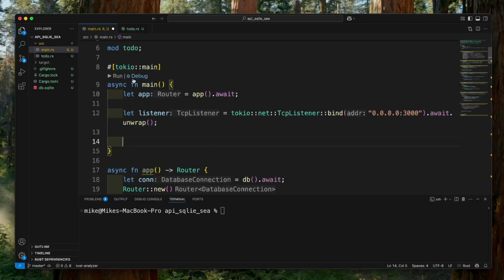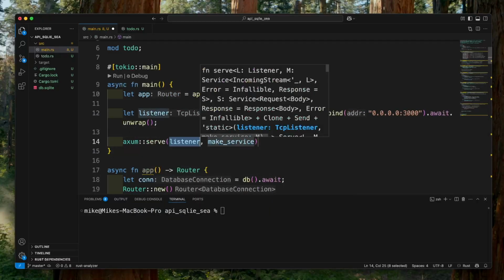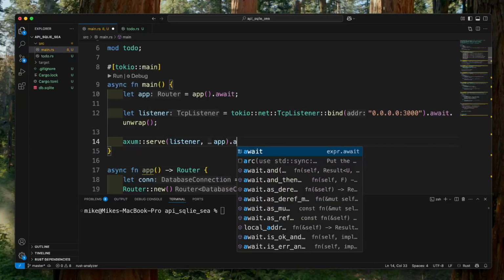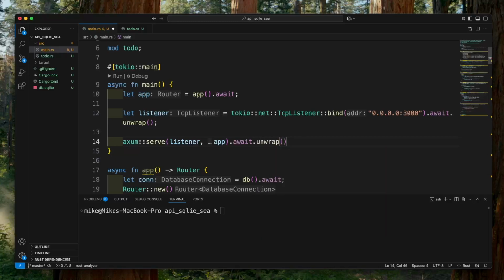Last, let's serve this app and the listener in Axum. So the axum::serve function. The first argument will pass this listener. The second argument will pass this app. Then we need to call await to handle the future and unwrap to handle the result. Let's start our server. In the terminal, let's run cargo run.